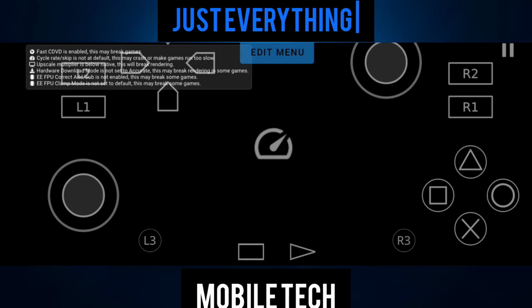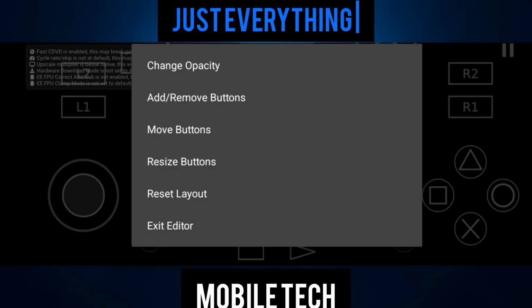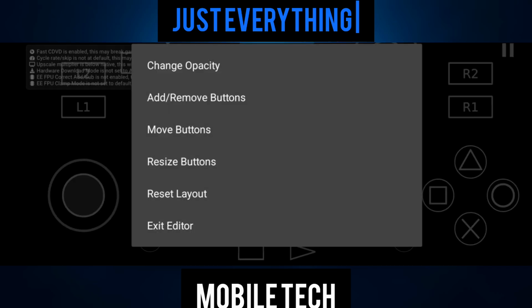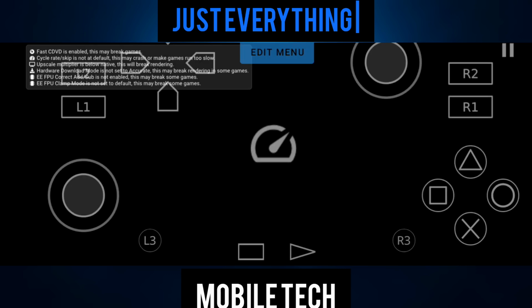If I want to resize this, I just tap the edit menu, then tap what I want to do. I want to resize, so I tap resize, then I resize it as I want it. Now I want to move it back to where I kept it before, so edit menu, then move buttons, then I move that right here.